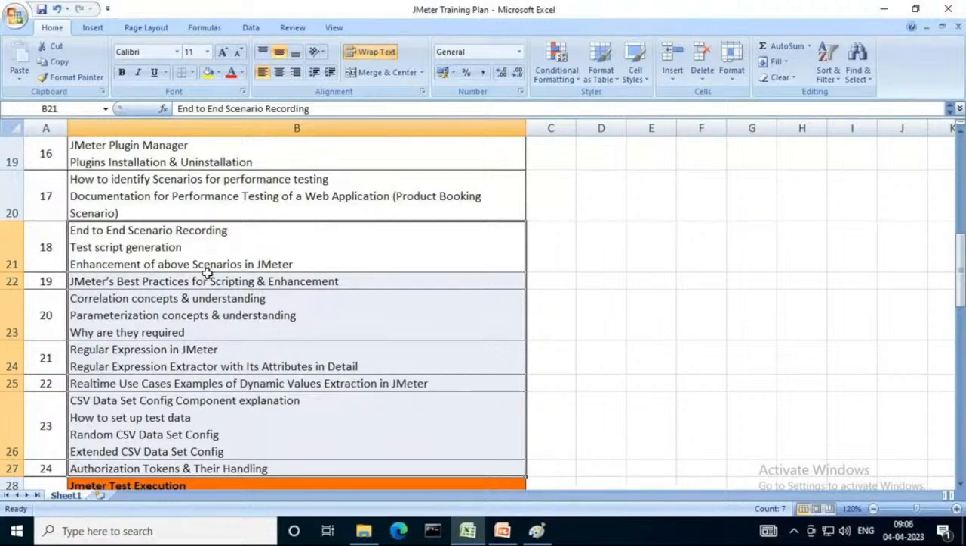I'll come to that. So that topic is below. Sure. Yeah, that is an advanced topic. The training plan name is JMeter Beginner to Master. So we'll take baby steps to become a beginner first. From the beginner, we'll become a master in JMeter. Till now we are only covering the beginner topics. Any other queries on test script development for JMeter?